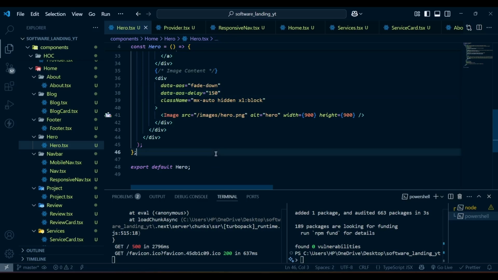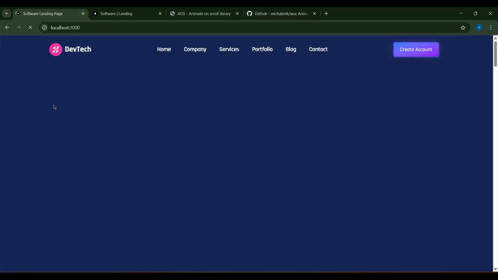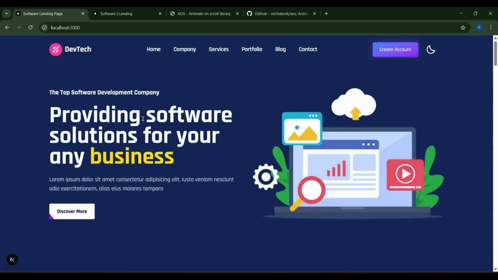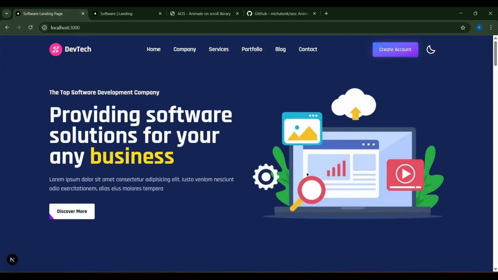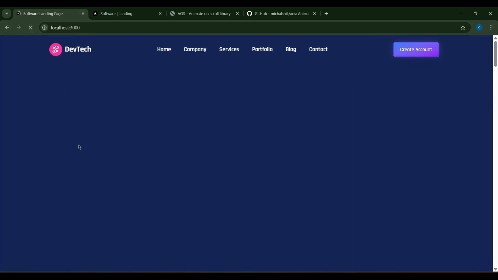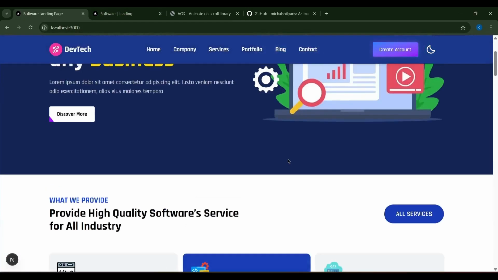So now if I hit save and go to our project and reload the page, here you can see we have our animation. Awesome. First the text comes and then the image. You can see how easy it is to add the animation using AOS. Awesome. So next we are going to add animation to our services section.